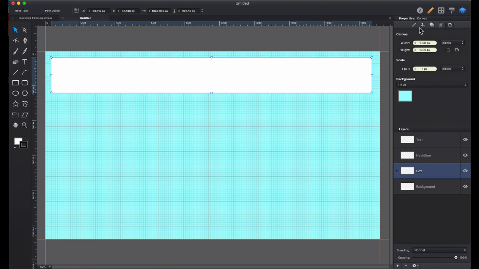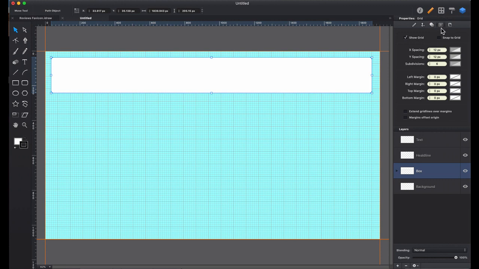Now the other thing you can do with this, in addition to your canvas settings, is you can adjust your grid lines. You can set your spacing and how many subdivisions and your margins and a few other little options, and you can snap to grid. And I don't usually use that. If I need to locate something or a few somethings, I will set up another grid line.